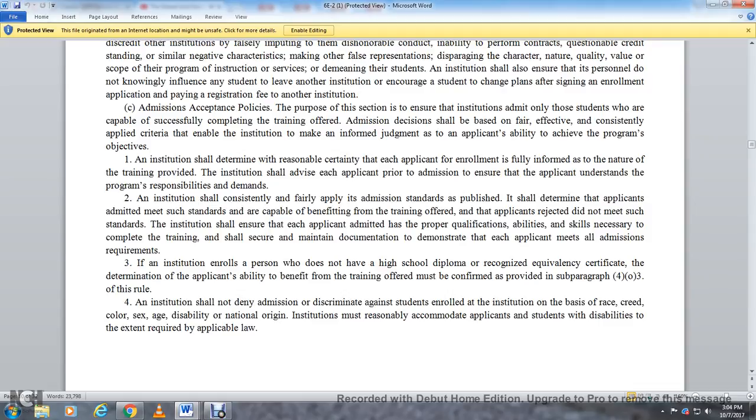Applicants who do not meet such standards shall be rejected. The institution shall ensure the applicant admitted has the proper qualifications, ability, and skill necessary to complete the training, and shall maintain documentation demonstrating that each applicant meets the admission requirements. If the institution enrolls a person who does not have a high school diploma or recognized equivalency certificate, the applicant's ability to benefit from the training offered must be demonstrated as provided in paragraph 403 of this rule.